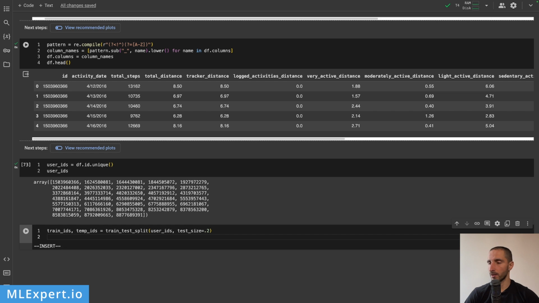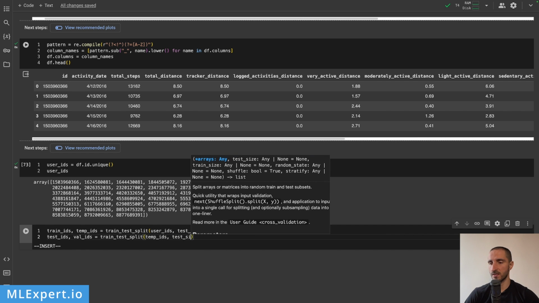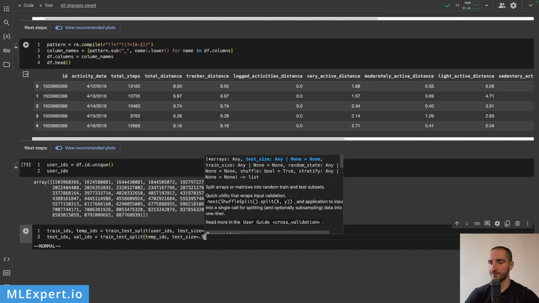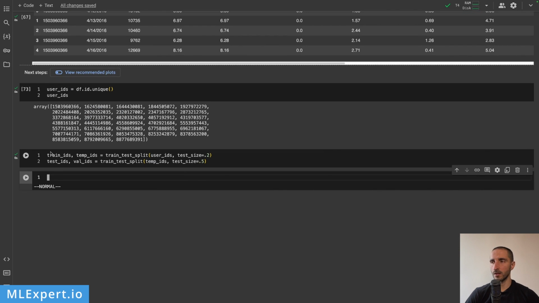And another thing is to get the test IDs and validation IDs. And pass in the temp IDs. And for this, I have test size 0.5. So essentially what those are going to be are the train, test, and validation IDs of the users. And each user is going to be in a different subset of the data.